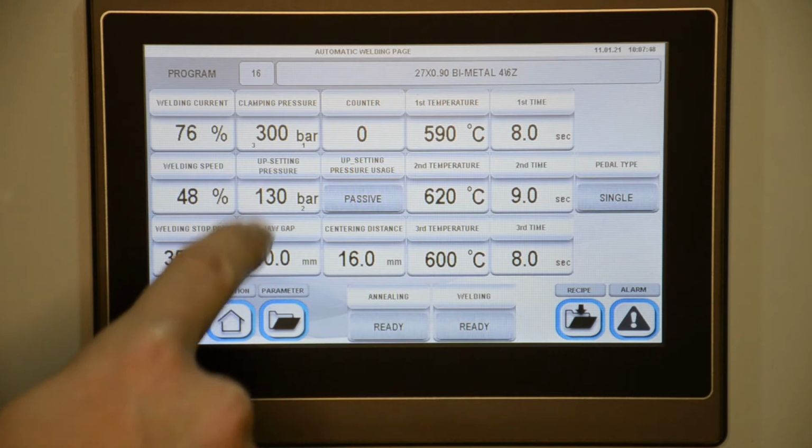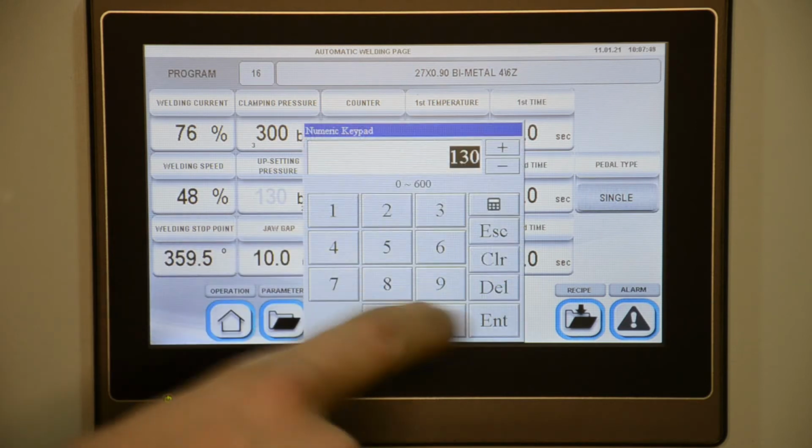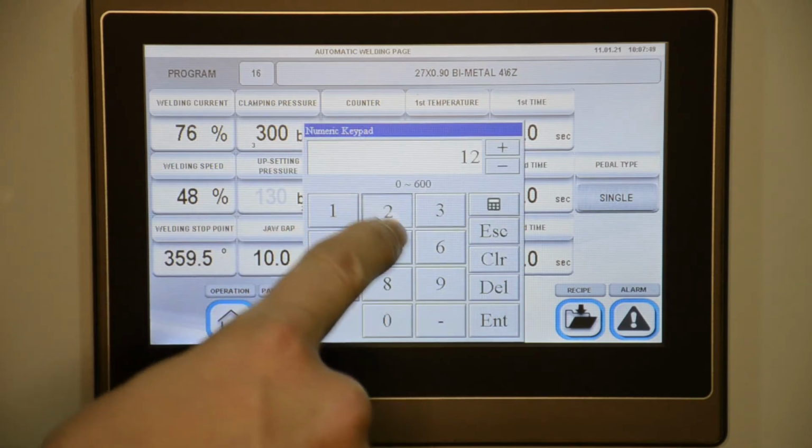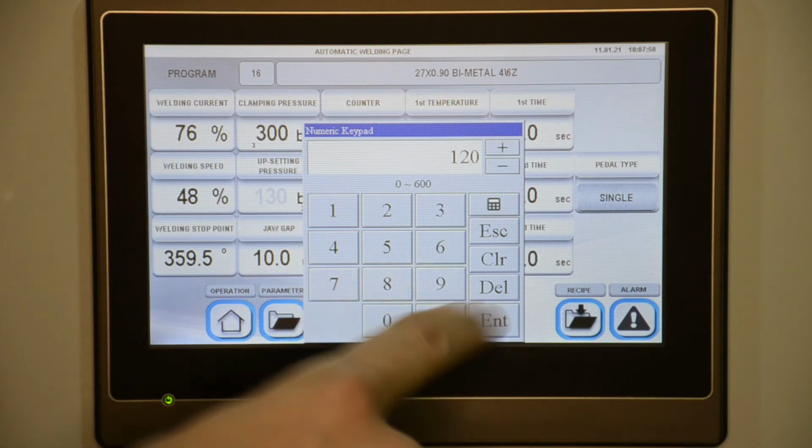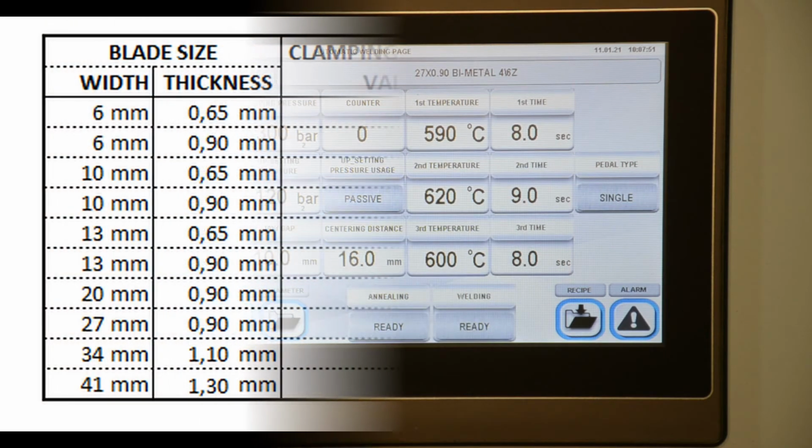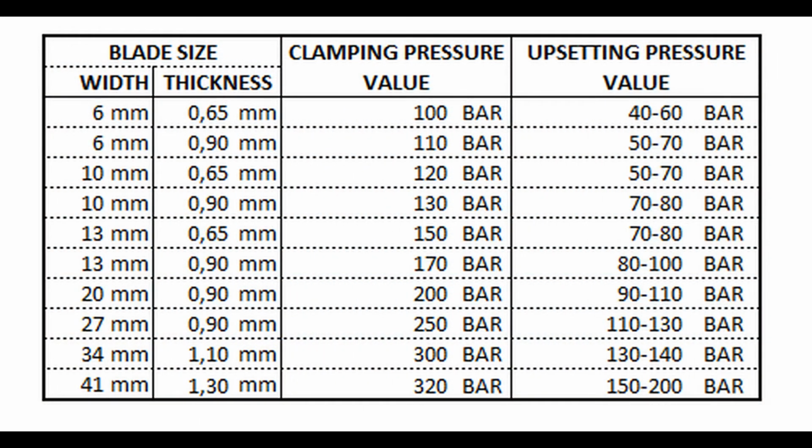Upsetting pressure value can be set in the pressure unit bar. The upsetting pressure value has to be different for each width of blade. Please check the approximate values from the list for the different widths.